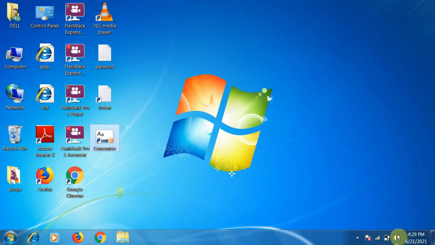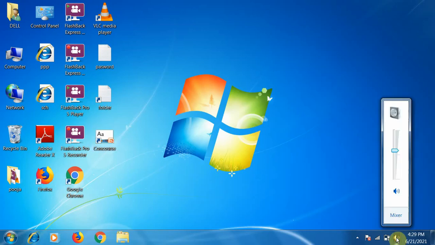Now to increase and decrease volume, you have to go to the notification area of the taskbar. Here you can see the icon of sound. As you click, this will open. You can click and increase the volume, you can click and decrease the volume.